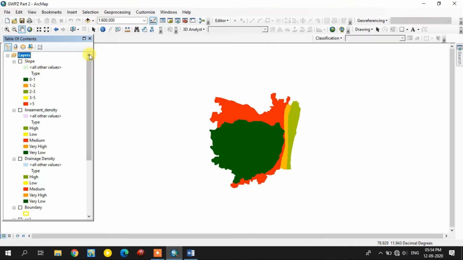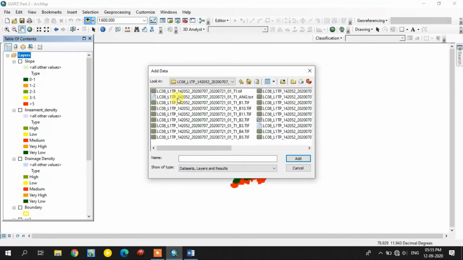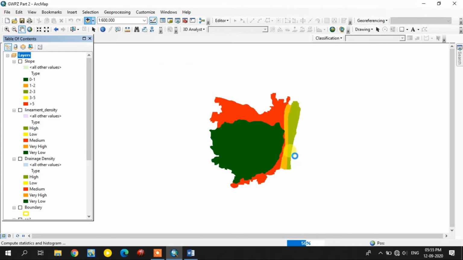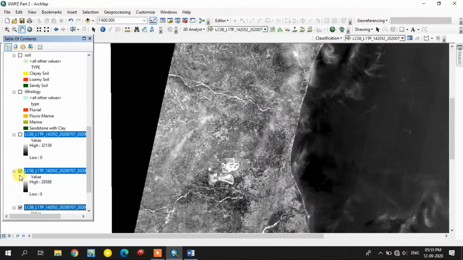In this video we will see the preparation of land use, land cover and geomorphology using the Landsat imagery. I have downloaded the Landsat imagery from the Earth Explorer site. After that we will go on to the groundwater potential zone mapping. So now I add the Landsat imagery bands for creating the false color composite. Here I select the 543 bands. See, these are all the 3 bands.